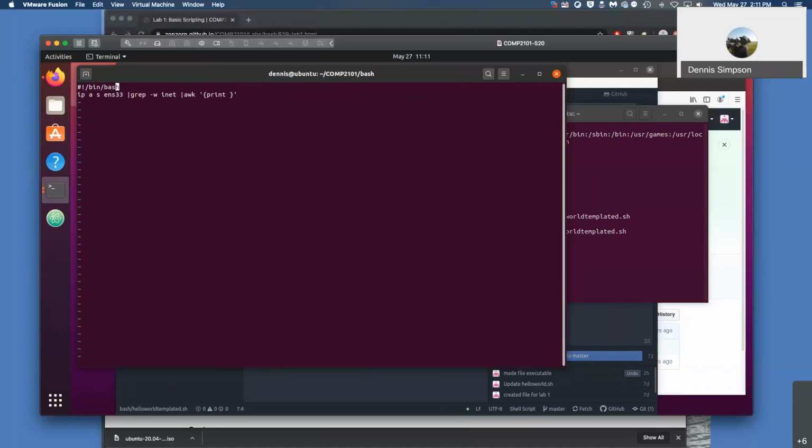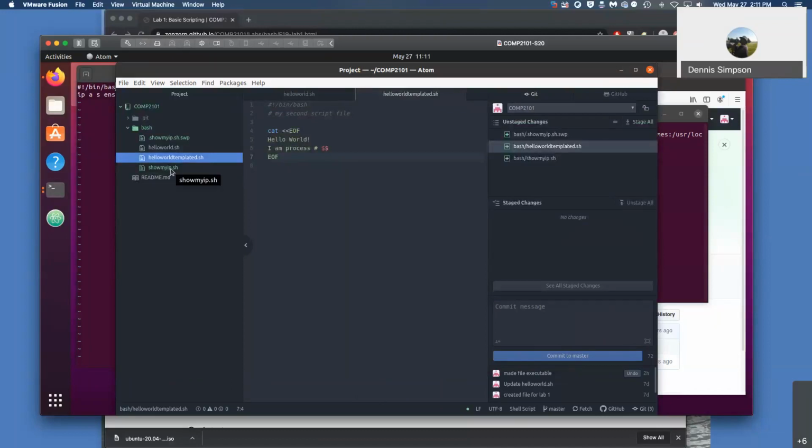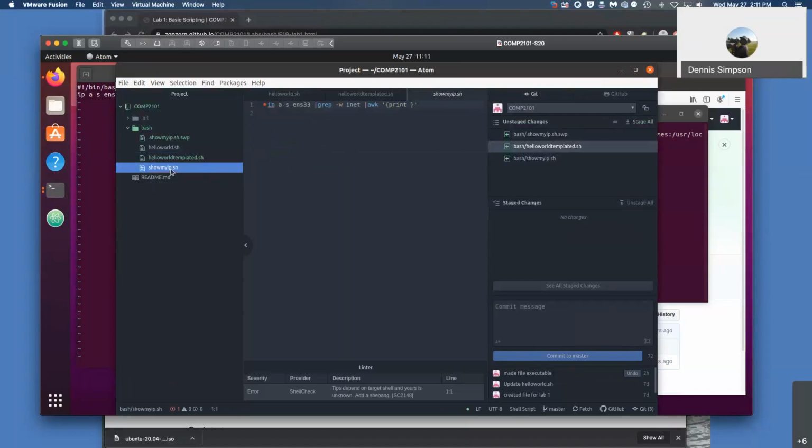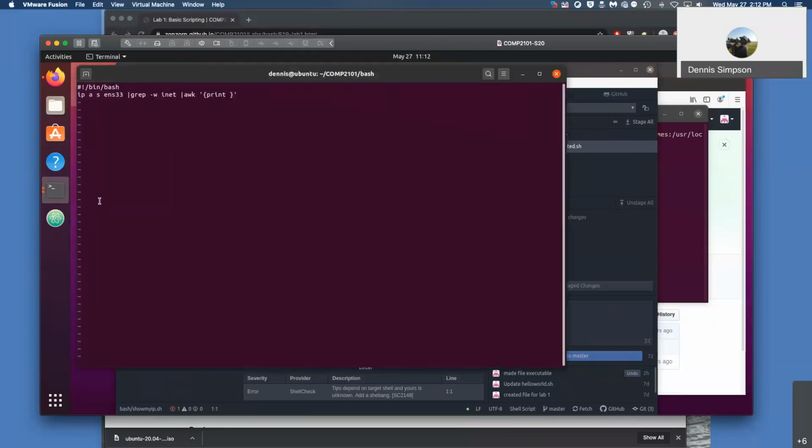and do that. Or I could have opened it in Atom, because if I look over here, Atom knows the file is there. And I could click on it, and there was the file. And you'll notice Atom has a complaint in here. It says there's something wrong with your line. When I look at the bottom, it says, giving you tips depends on what shell you're using, and I don't know, you're missing your shell bang line. No problem, I already figured it out, now it's going to put it in.